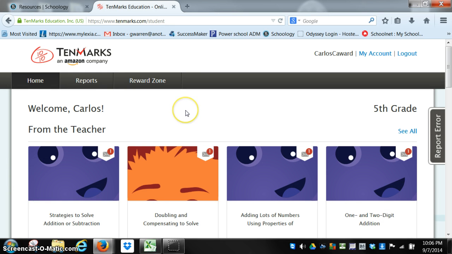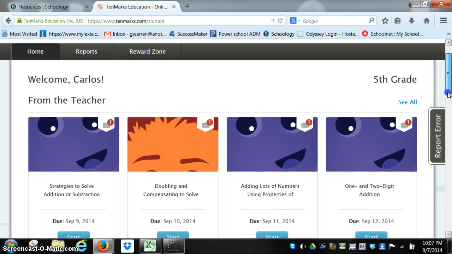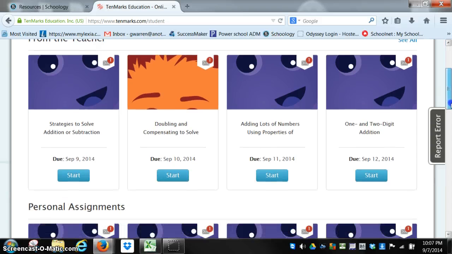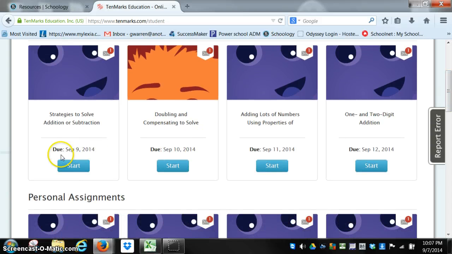When we log in, we're on the home page of 10 marks, and along with the home page, there's also another section for reports and a deal for the reward zone. We'll talk about those in just a minute, but let's take a look at our home page. This is where the assignments are. If we look down here, it has a due date. You need to have the assignment done by the date, otherwise it'll show that it's late.